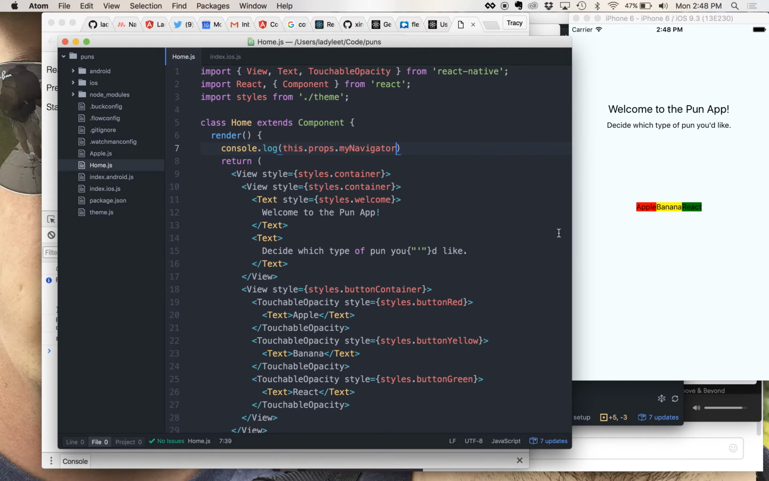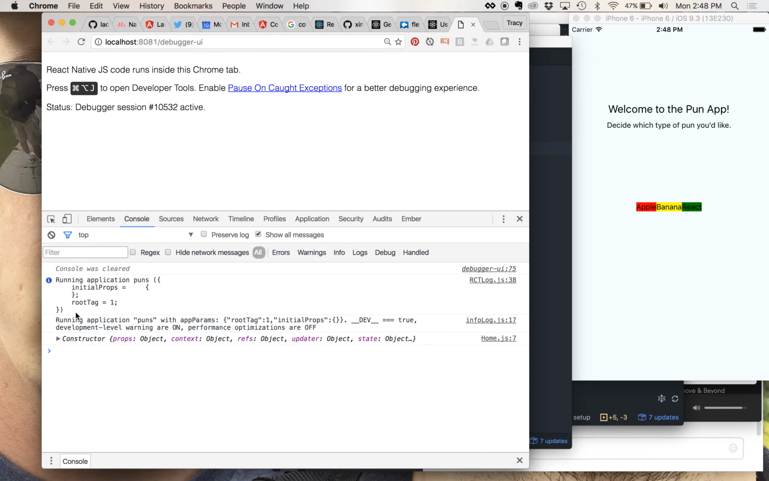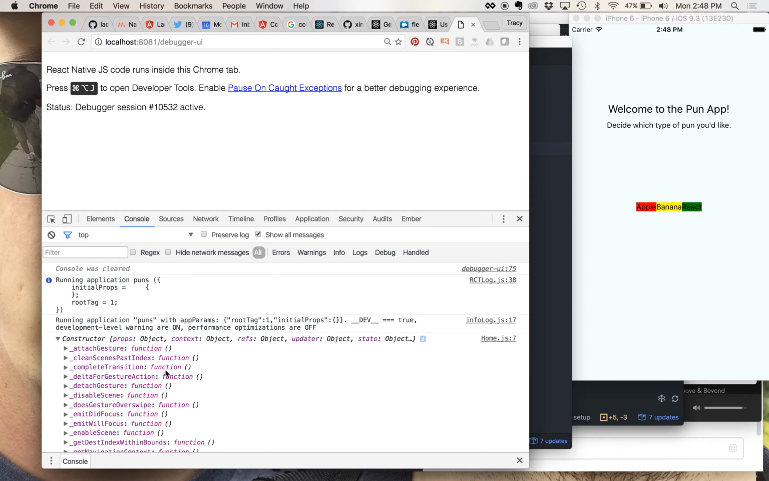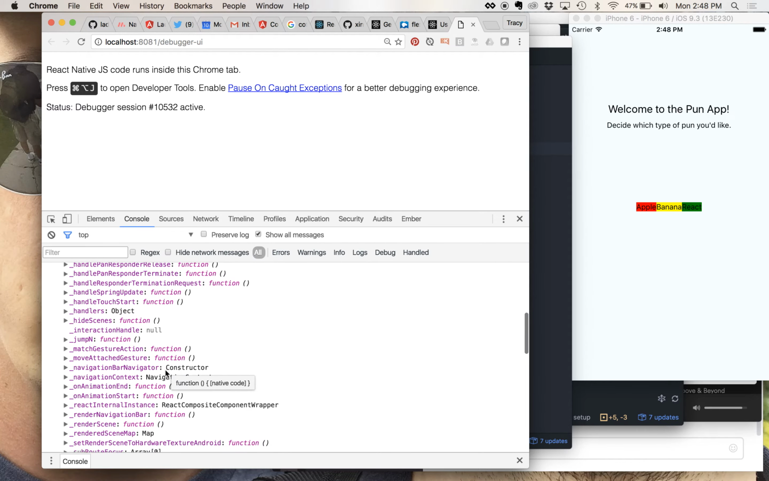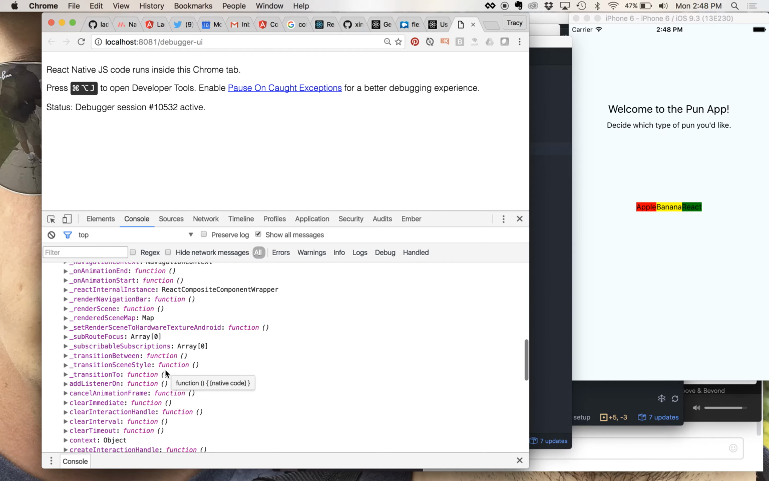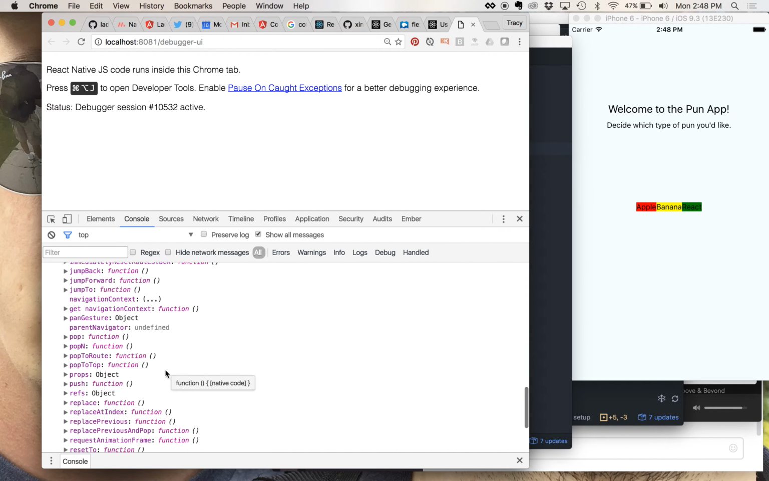Okay, nothing broke. Okay, that's cool. Oh, wait, console log. But yes, exactly. So in the console log, that's your constructor. And as you can see, can you open it? Just click on it. Okay, scroll down. You should have some APIs here.